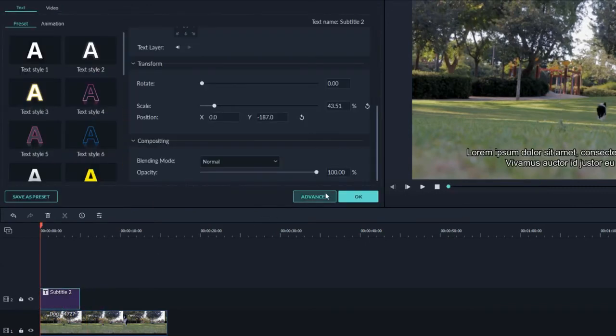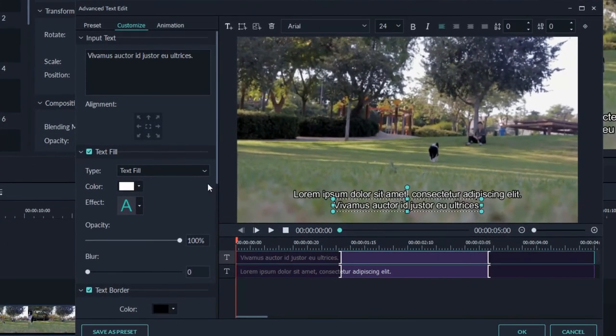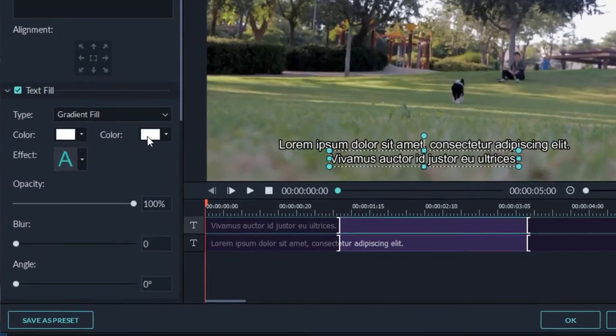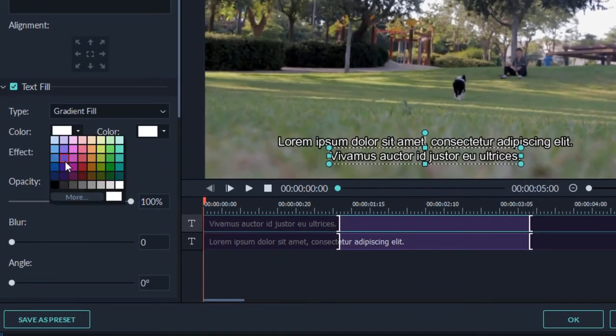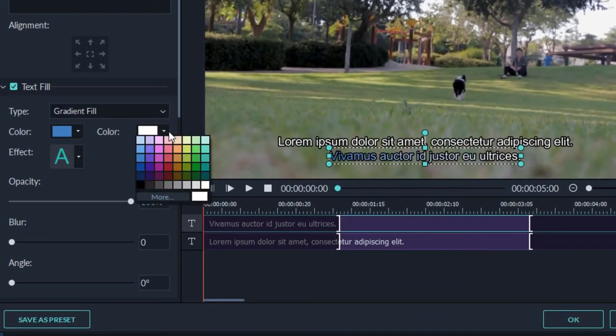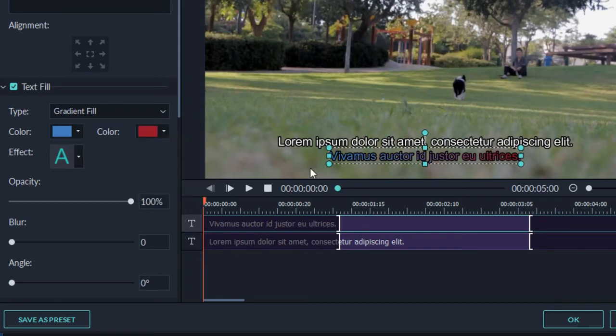I'll just double click it, click on advanced, and then in the text fill section I can add gradient fill as well. So for example, if I select a gradient fill, I can select two colors here. For example, I'm selecting blue and I'm selecting some red here. So you can see that the gradient has been applied.